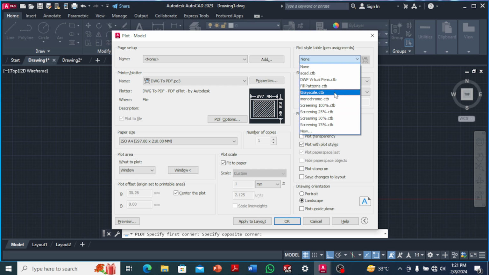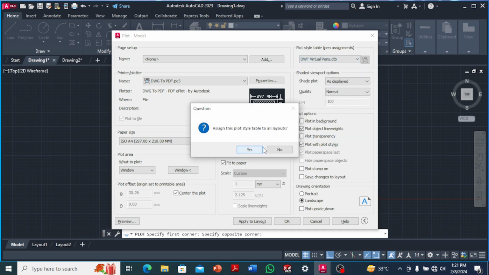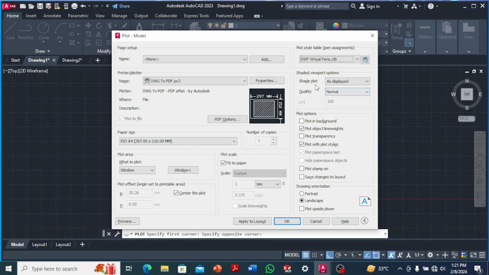So I would advise you always go for DWG virtual pen. This automatically brings out whatever color you use on your drawing, and it will be printed on your paper. If you don't click this DWG virtual pen, it automatically brings out your drawing in black and white or any other color or your screening CTB. So let's choose DWG virtual. Okay, assign this plot style. Okay, yes, it's automatically done that because we didn't pick a layer at first.